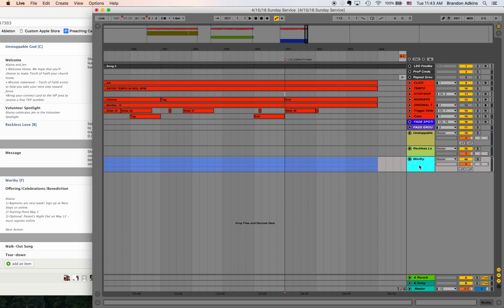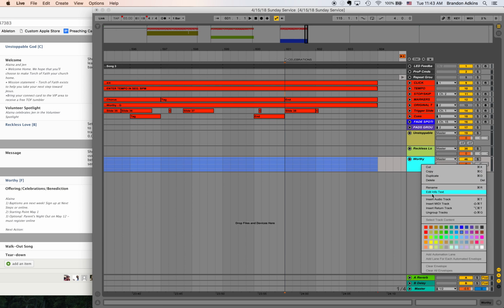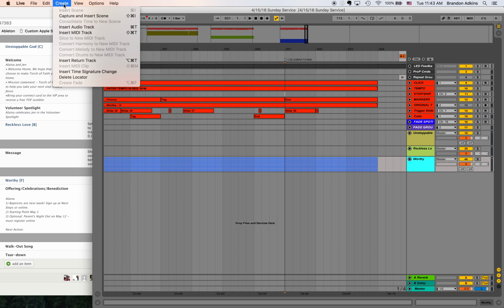It's a MIDI track where I'm going to be able to add clips in this section that'll give a visual cue to people about to go on stage to say, hey, your transition's coming up, you need to get out on stage. So to do that, I'm going to right click here and insert MIDI track. There's a shortcut. I could do Command-Shift-T, or I could also go up to Create, Insert MIDI track.